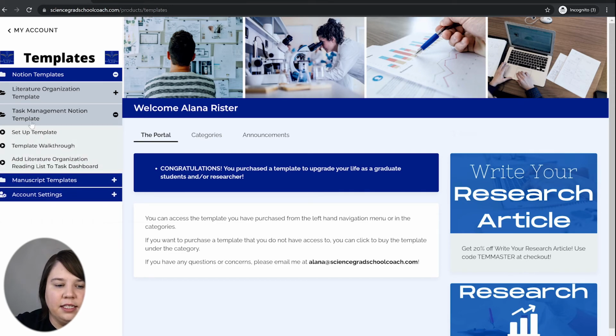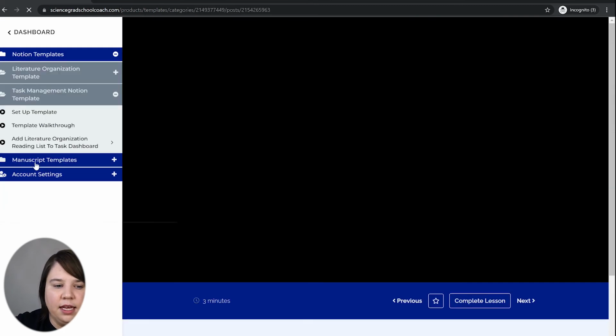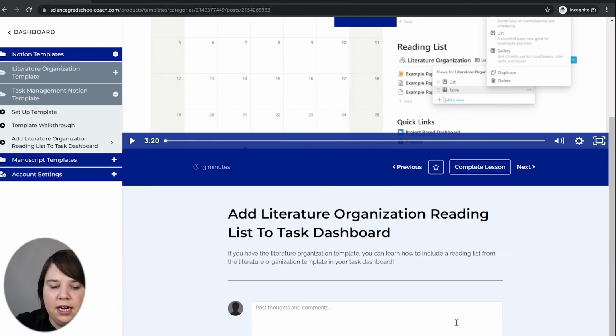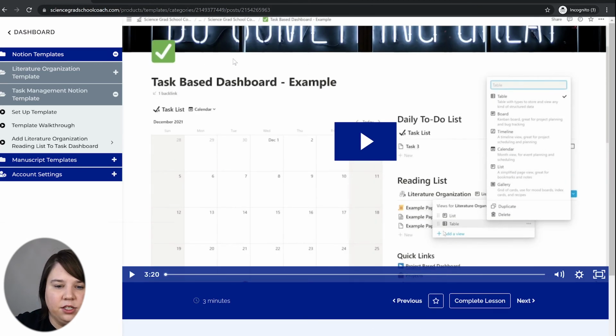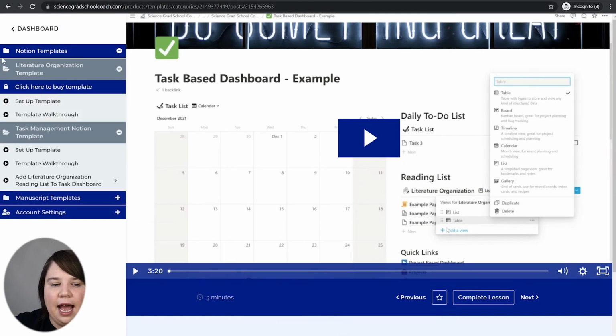So if I set this up, I can easily click on any of these things and be able to go in and watch it. If I click this, it's going to take me into here and I can watch it and have access to it. But I can see that I have a literature organization template, but I'm not going to be able to access it. So if I try and click on these things, it's not going to do anything.